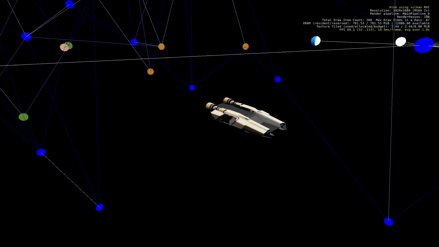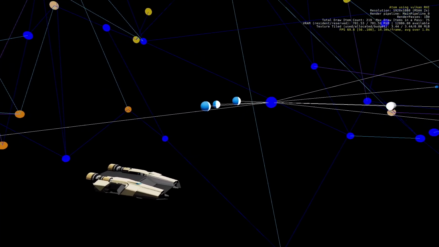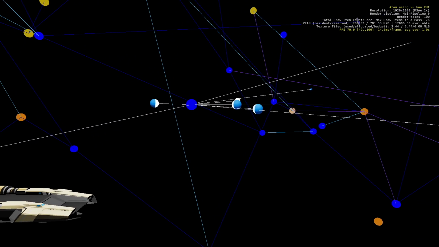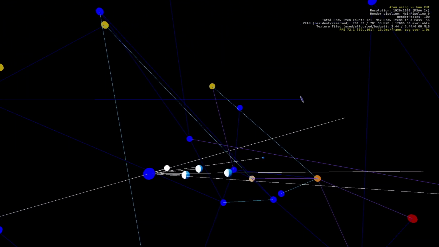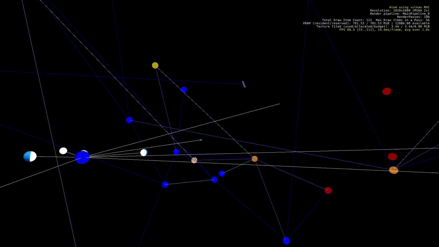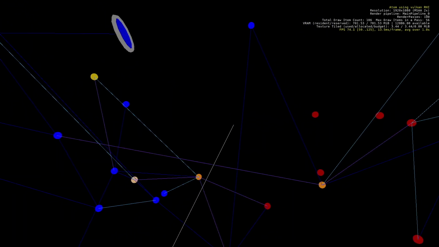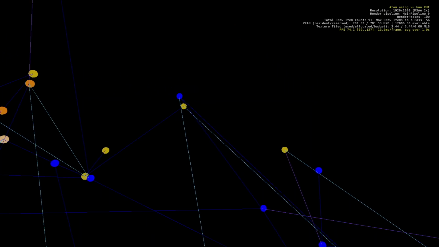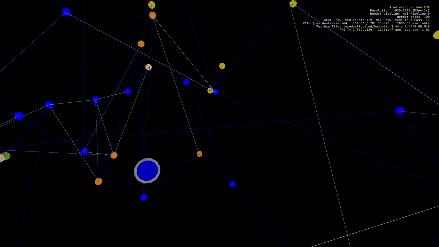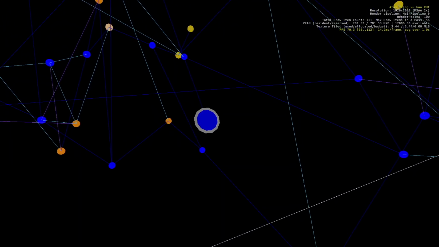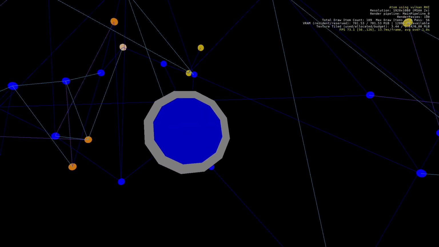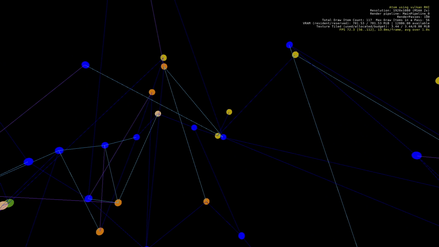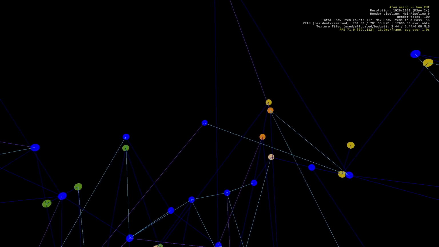So first and foremost, sorry for my FreeFly camera, it's quite jittery. The idea would be to place markers like in the other clip where the Liberator could travel to. And this is a jump gate, which would then open up the transit to the other system.